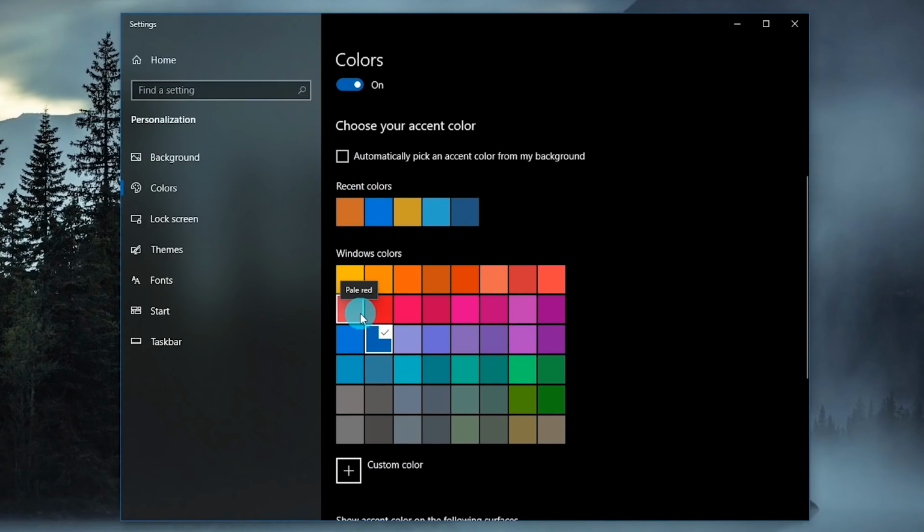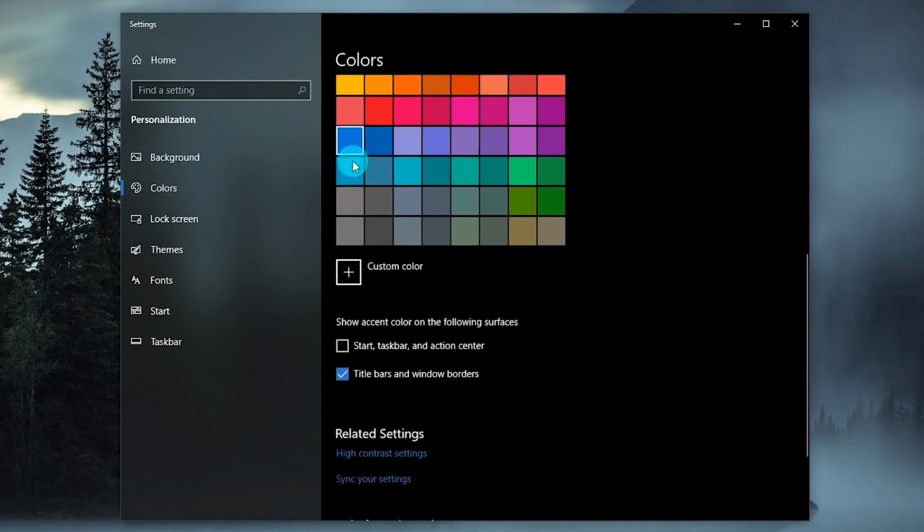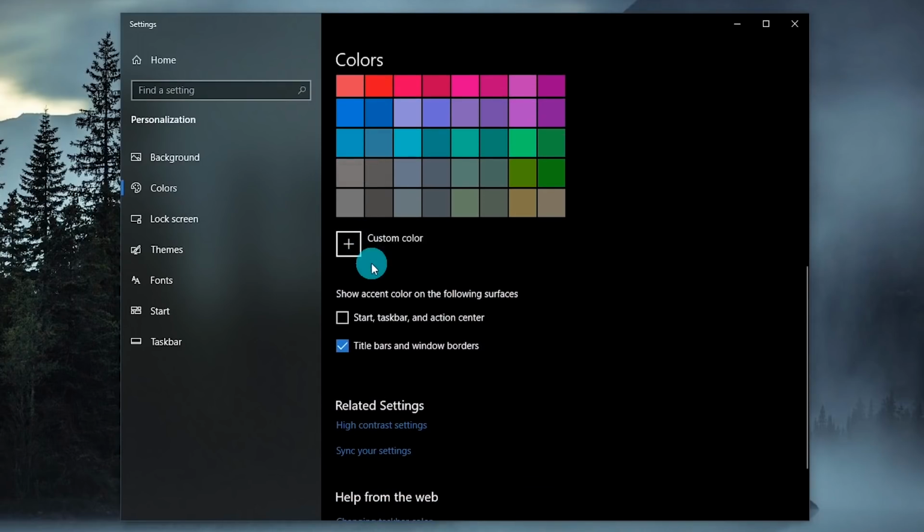You can also choose the accent color for the taskbar in any open windows. Or to have it choose a color from your desktop wallpaper, tick the box next to automatically pick an accent color from my background. Let's scroll down some more. You can also choose where the accent color appears. I keep both of these checked for Start, Taskbar, and Action Center, along with title bars and Windows borders. Let's close out the Settings app.